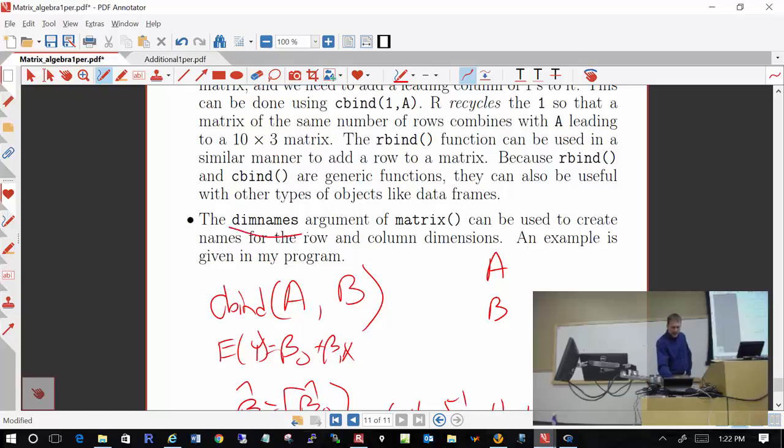And lastly, in this section, there is an argument in matrix called dimnames, which stands for dimension names. Do you want to give your rows certain names? Do you want to give your columns certain names? The dimnames argument allows you to do that. Sometimes that can be useful for descriptive purposes. Please take a look at the help for matrix to learn more about that. Are there any questions?